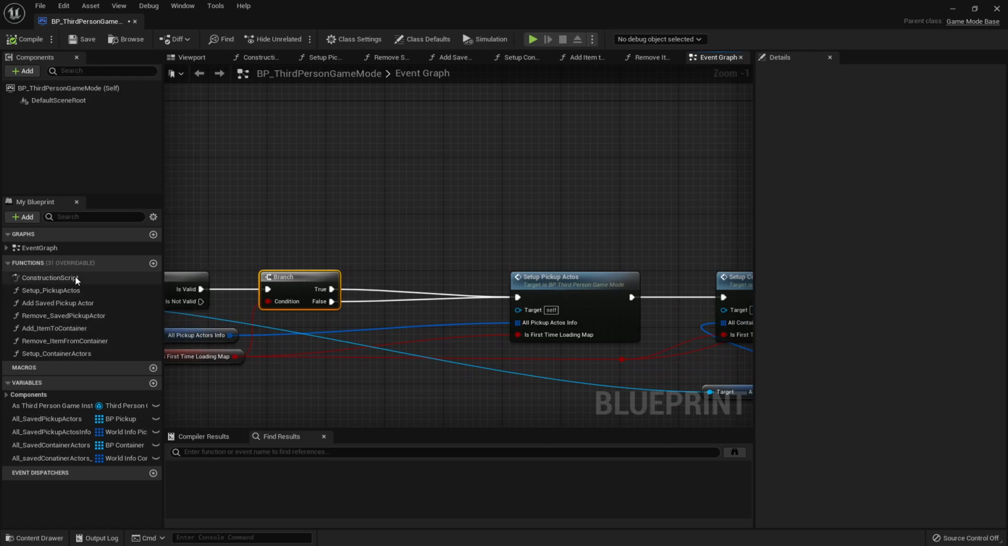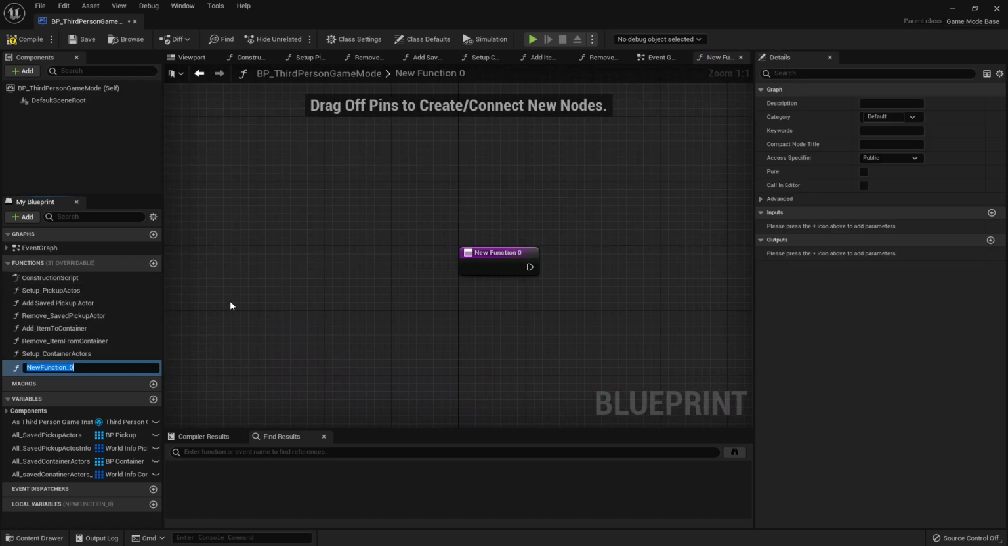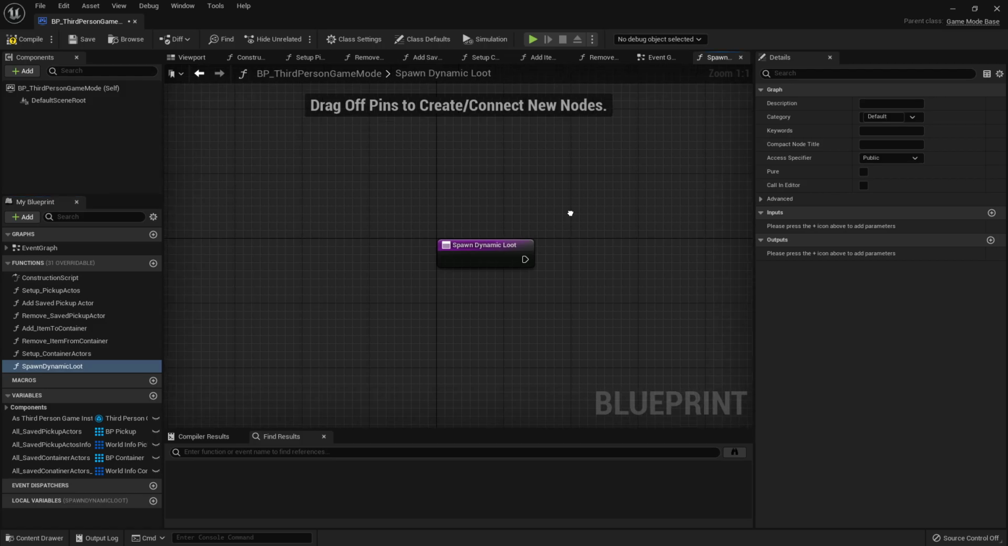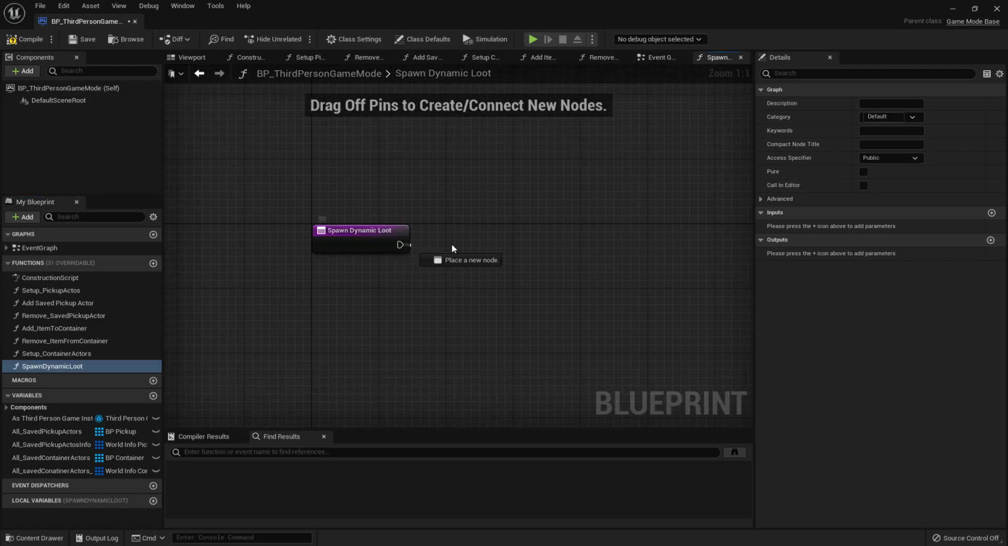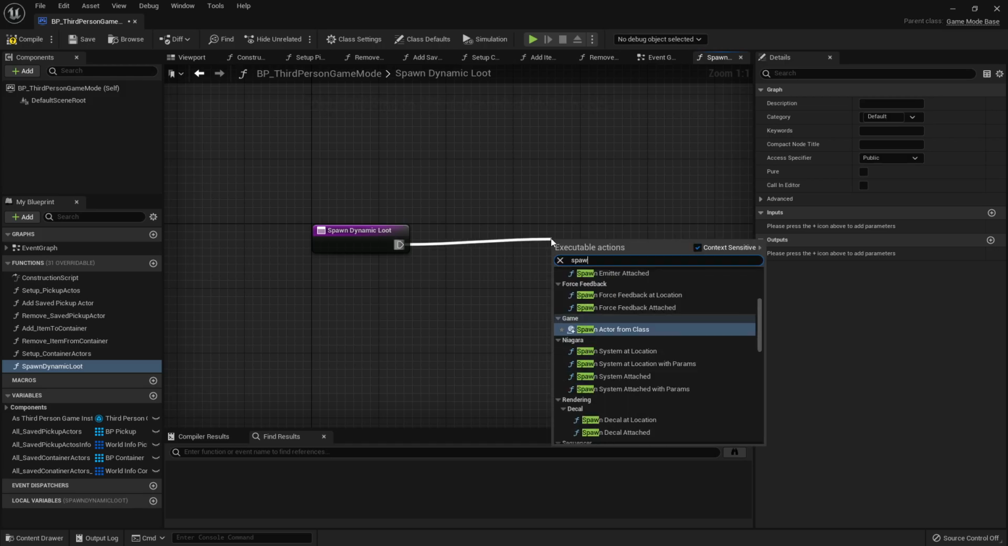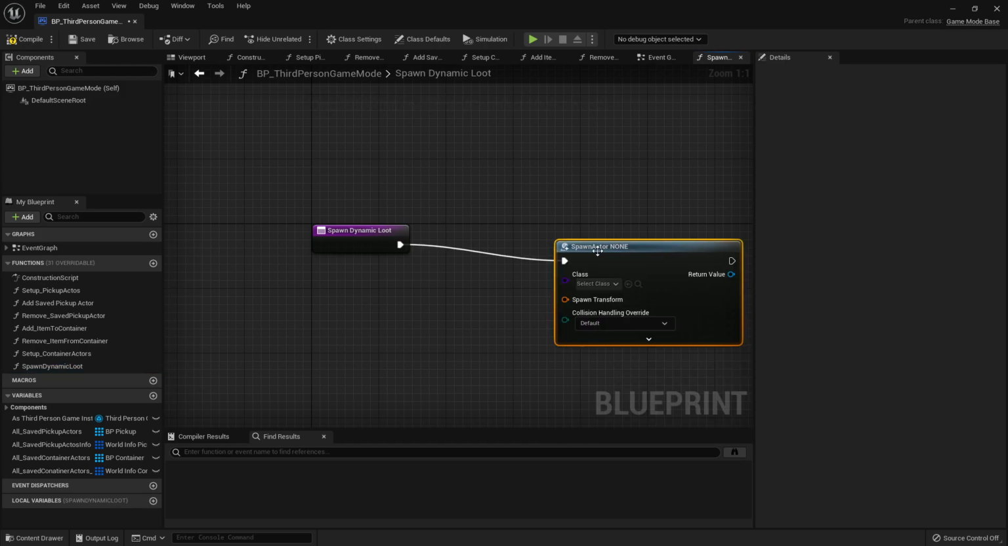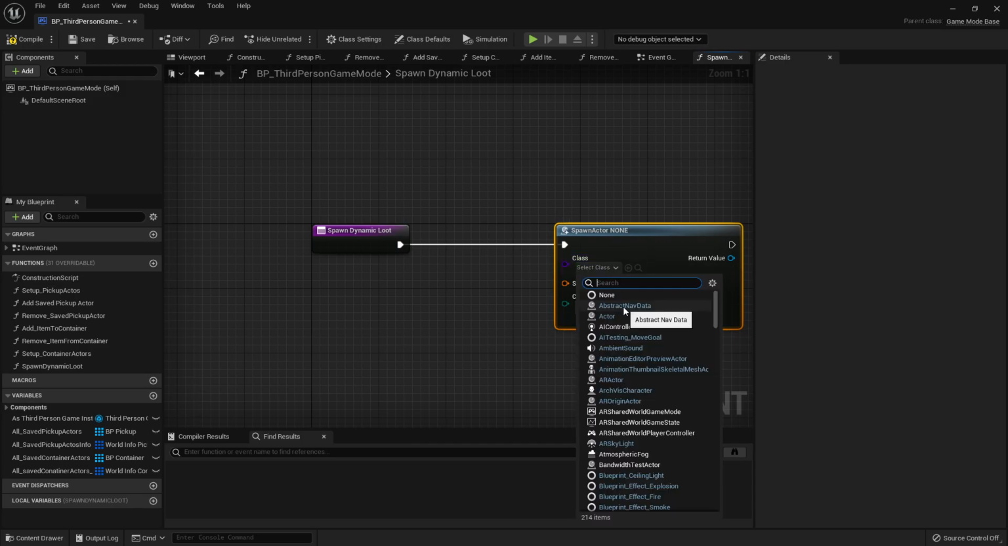So let's set up a simple function where we spawn in a few things. I'm going to call this spawn dynamic loot. And then I simply want to spawn in a few actors. So first of all, let's spawn in 2 pickups, for example. So I'm going to spawn actor from class, and I can simply spawn in my pickup.